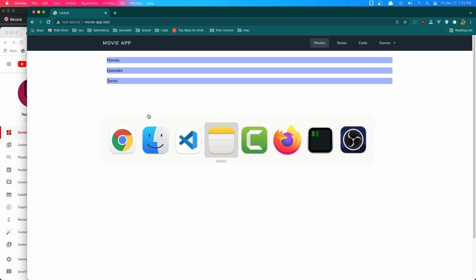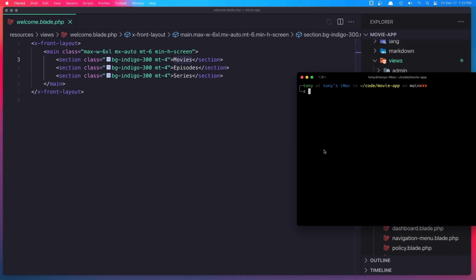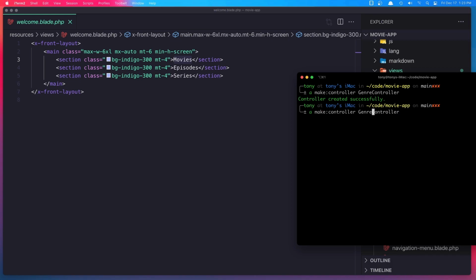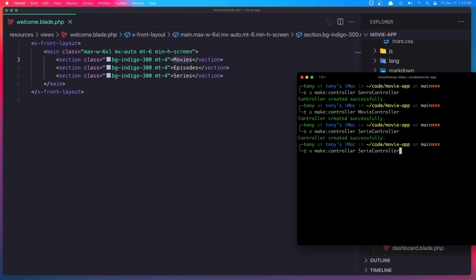Okay, so first open the terminal, and I think I have zoomed it. Yeah, and artisan make controller, genre controller, also one for movie controller, series controller, and the cast controller as well. Okay.